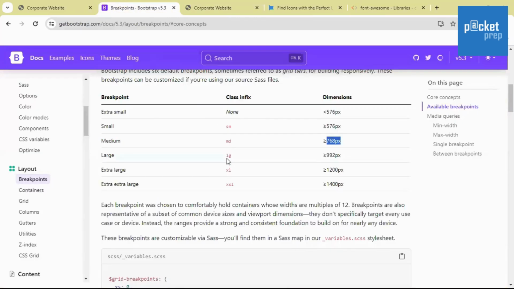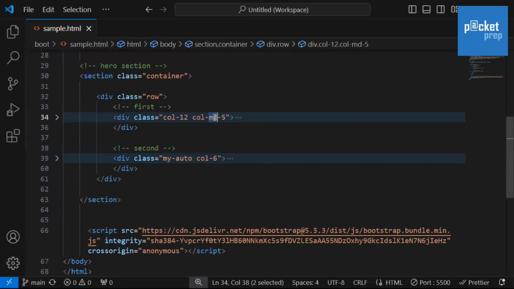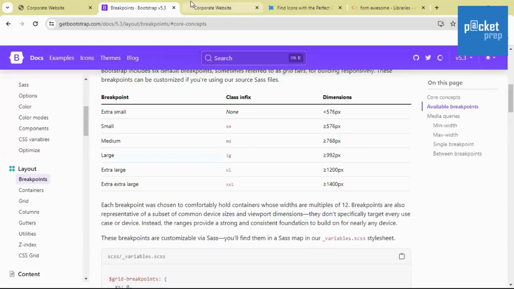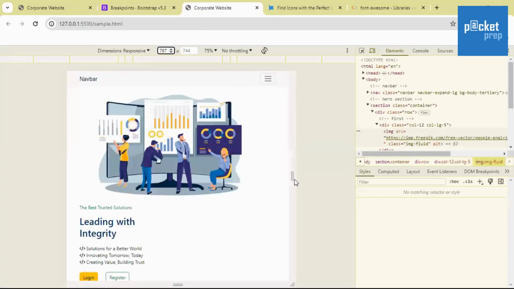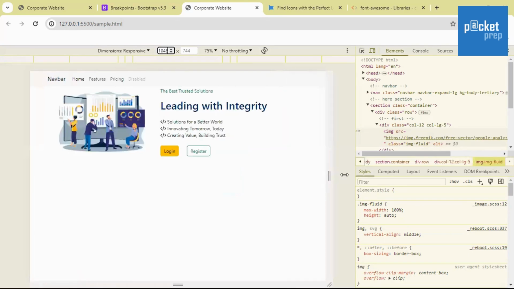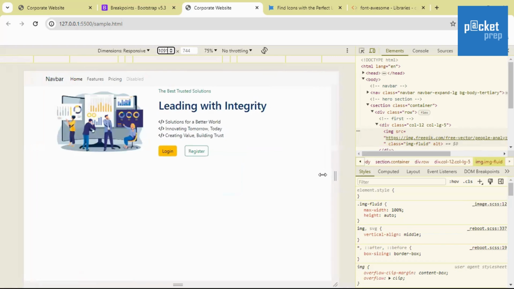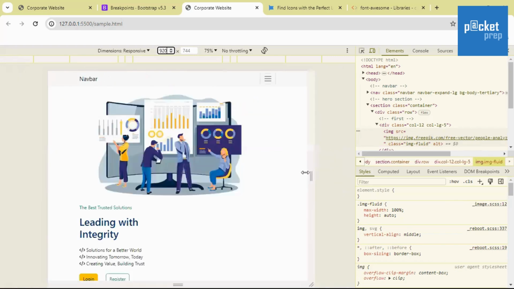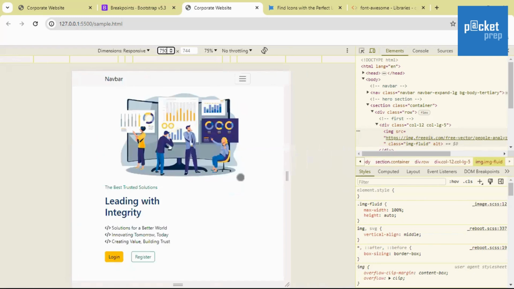So I think we'll not go with 768. We'll go with a larger screen size, which will be 992. So instead of MD, I'll make it LG. So this is a medium screen, and yeah, larger screen, after 900 it will come like this. Now the thing is, in the smaller screen size, the image is looking fine. It's coming in center. I want this also to be coming in center.